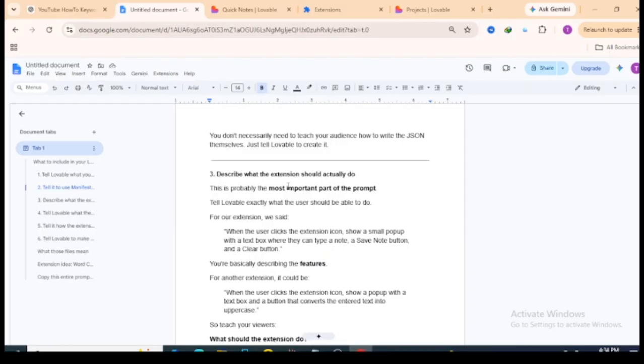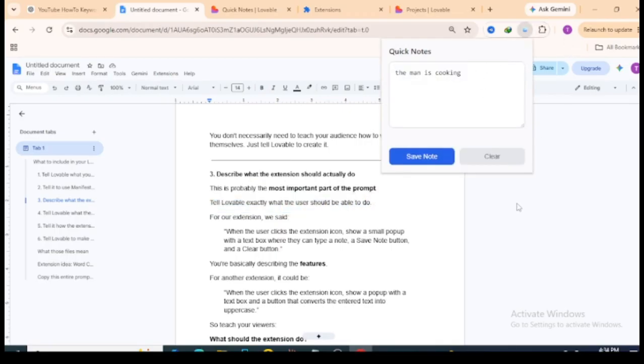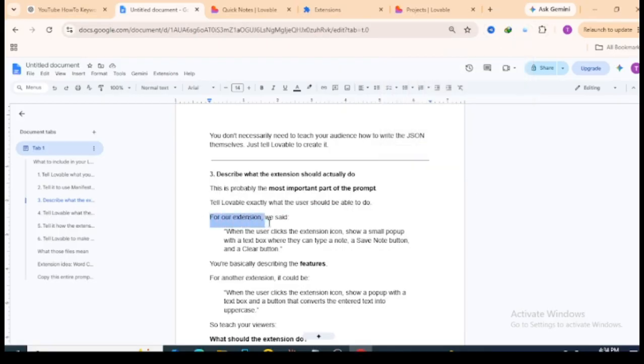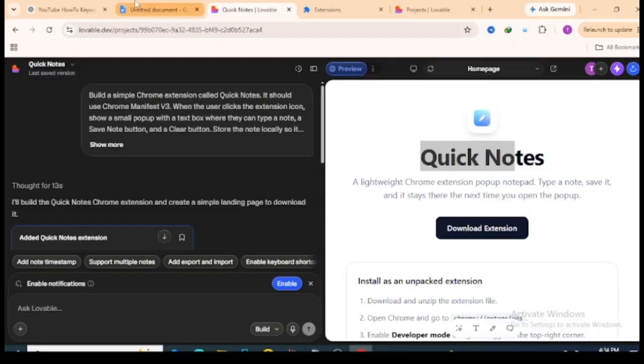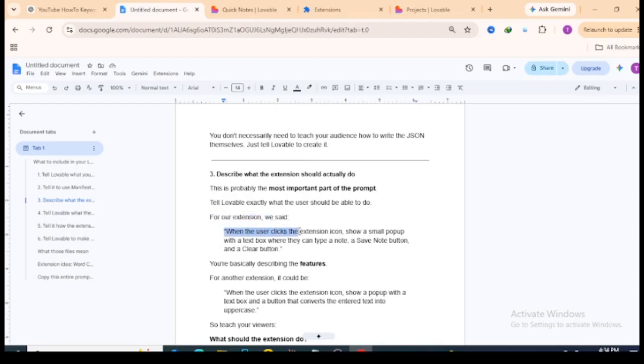Once you're done, the next thing you need to do is describe what the extension should actually do. This is probably the most important part of the prompt. You tell Lovable exactly what the user should be able to do, the person using the extension. For our extension, the one I showed you here, when the user clicks the extension icon, show a small pop-up with a text box where they can type a note.